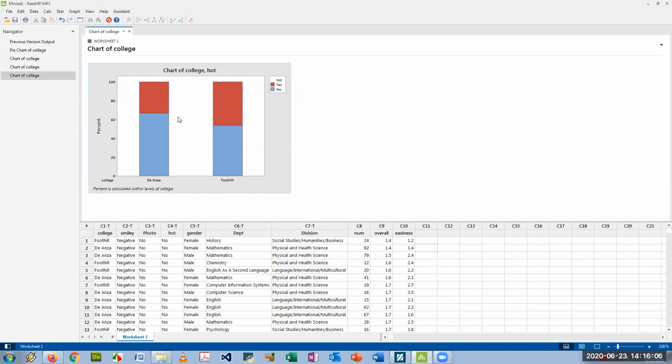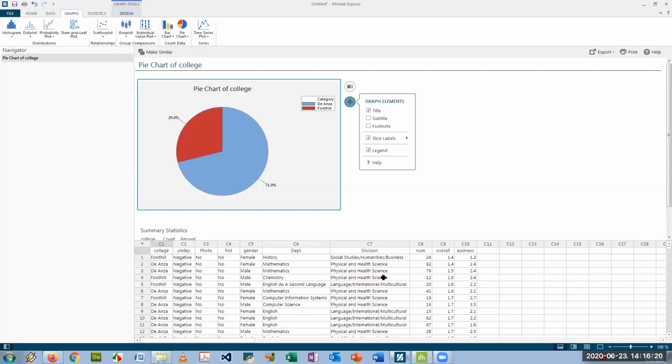This is a 100% graph, and you can see that, okay, De Anza seems to have a higher percentage not rated hot. Foothill has more hot rated instructors. Okay. All right. Now this graph cannot be made in Minitab Express, but the other two can. So let me show you how that works.